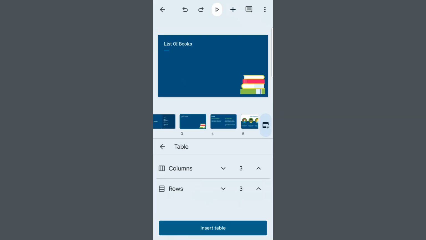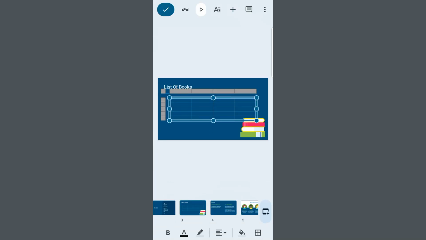So again, as I've mentioned, I want 4 columns. And to increase the number of columns that I have, I will be tapping on the arrow pointing up. There we have it. And if I wanted to decrease that number, I'm just going to tap on the arrow pointing down. But of course, I need 4 columns, so I'm going to tap on the arrow pointing up. There we go. And to increase our rows, tap on the arrow up again, and there we have it. Once you have the right number of rows and columns, just tap on the Insert Table at the bottom. And here we have it. So that automatically inserts your table to your slide.